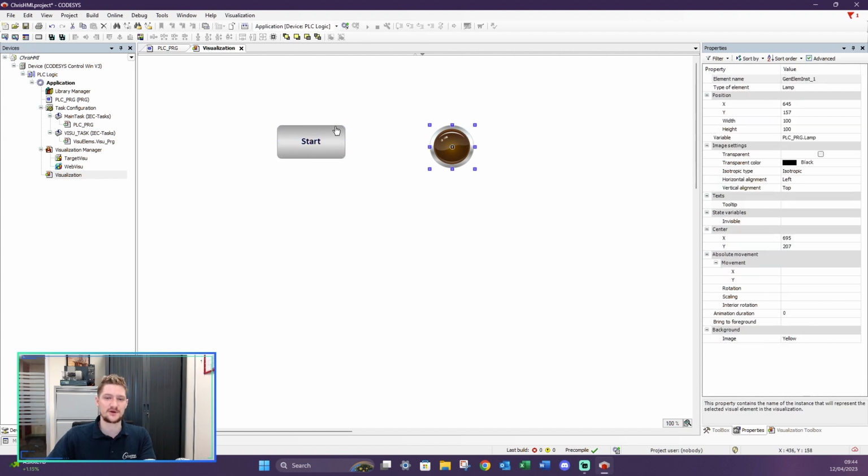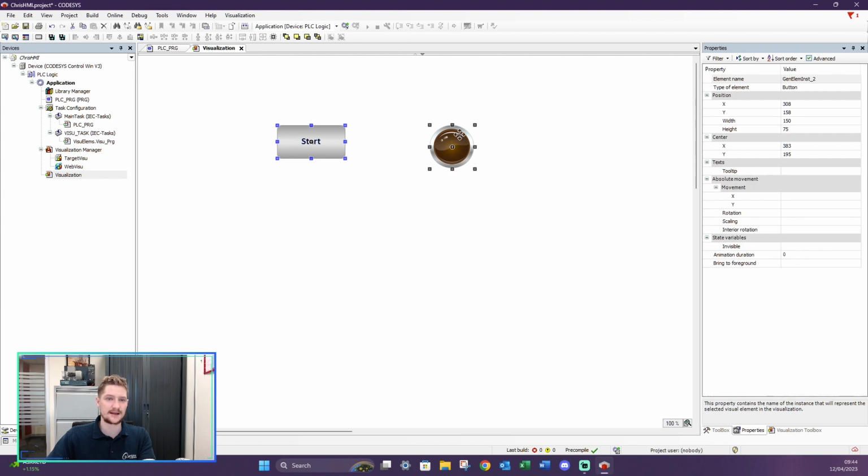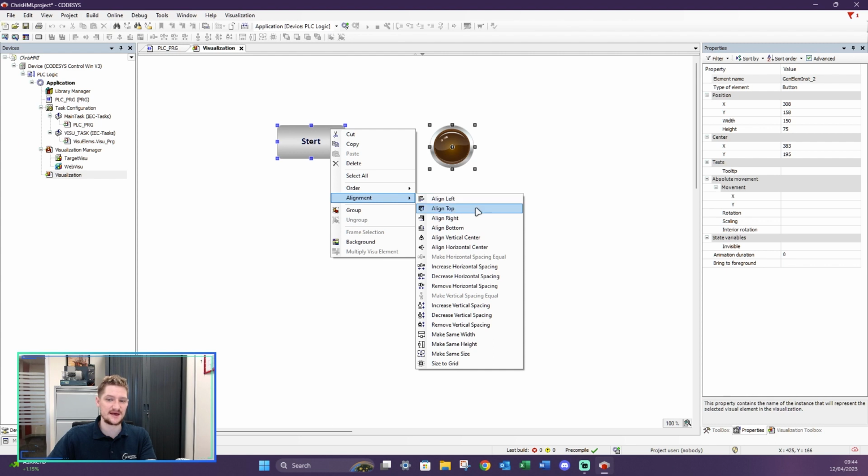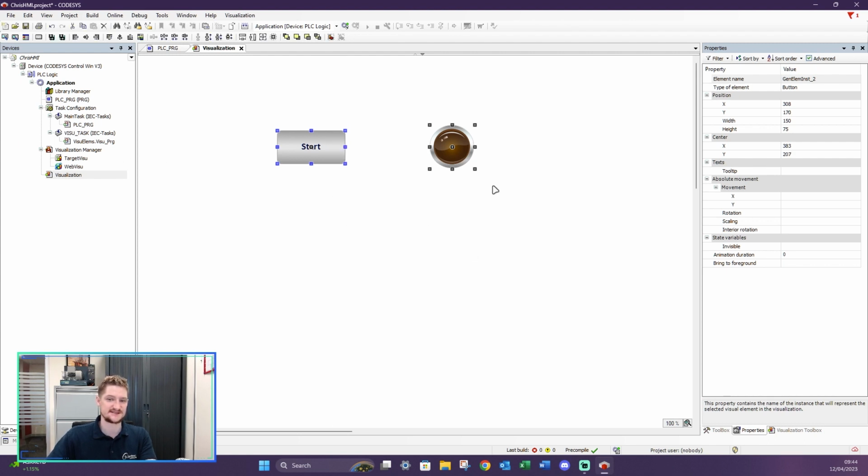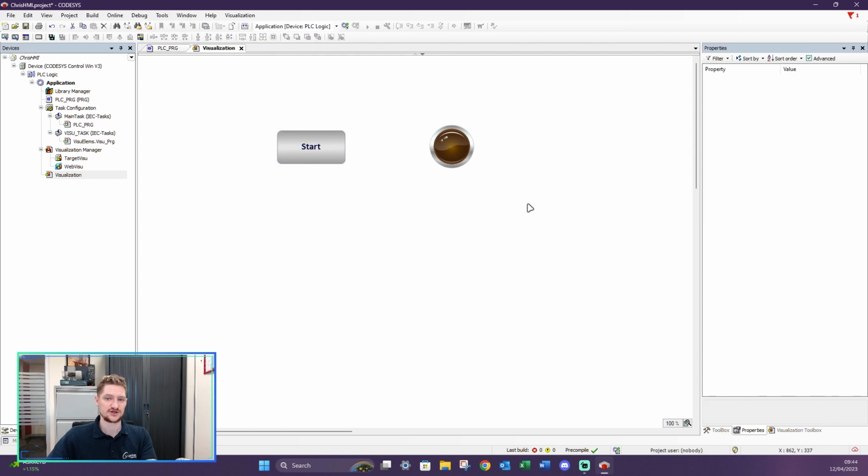An easy way of doing this is just clicking on the button, clicking on the lamp, and then right clicking and going into alignment. And then here you're going to align horizontal center. If I click on that, you'll see these things line up from here. So now I'm ready to test these things out.